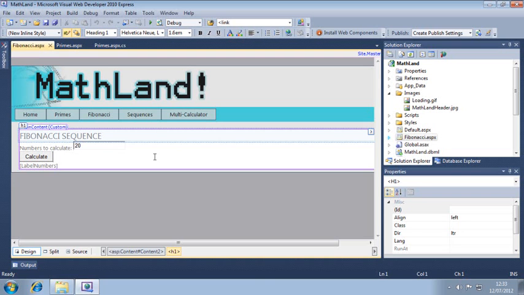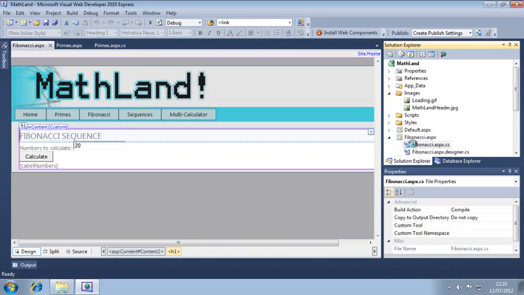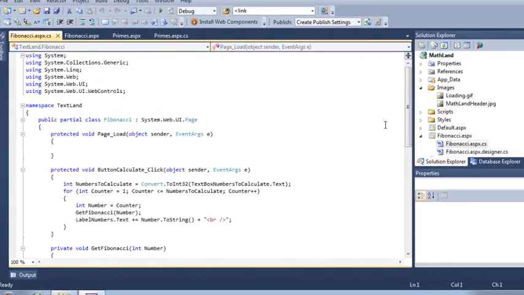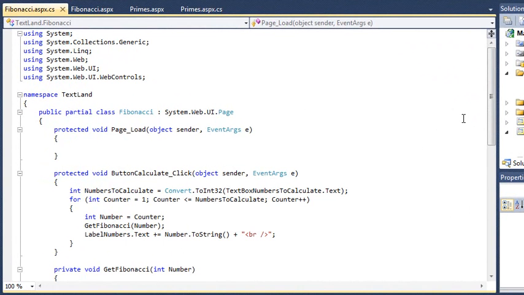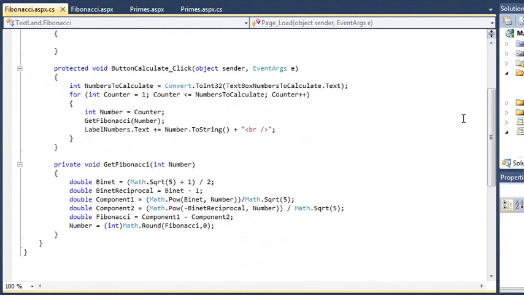Now open the code behind file of Fibonacci.aspx. Here, you can see the method that calculates the Fibonacci numbers. That's getFibonacci. This method is a little unusual. Instead of returning a value with the return keyword, it changes the value of the number argument.